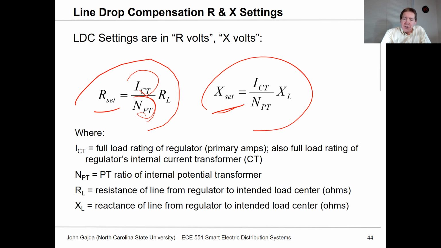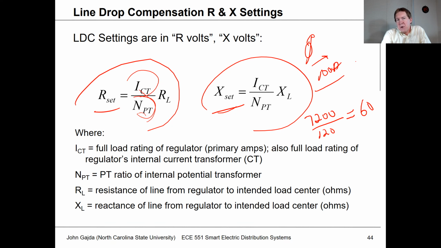So again, if you're converting 7,200 volts into 120 for the control circuit, this N value PT is going to be 60. And then if you've got a regulator that's got 100 ampere output, usually that's going to be the same as a CT ratio. And that's just what goes into the formulas in this case.